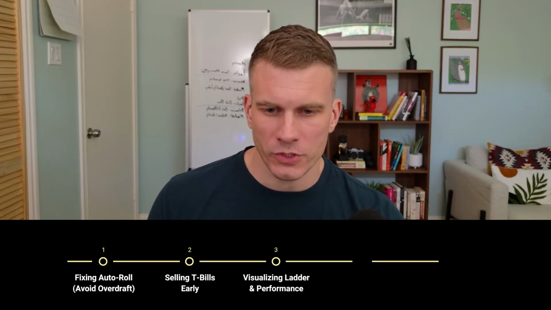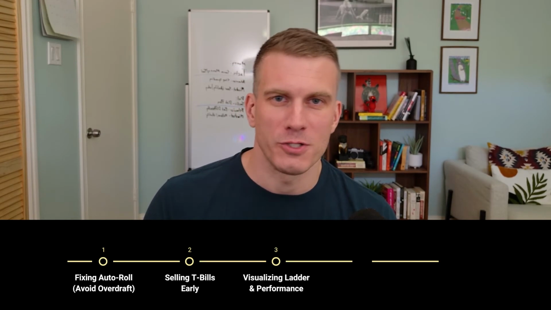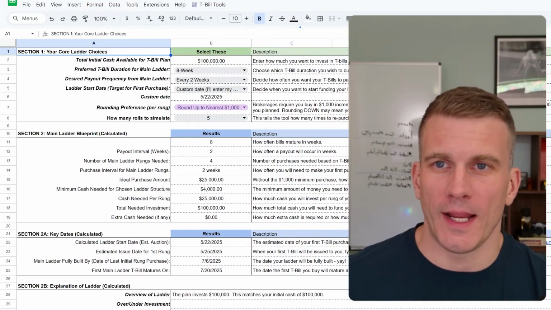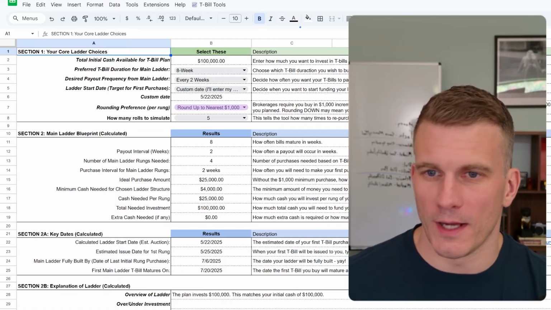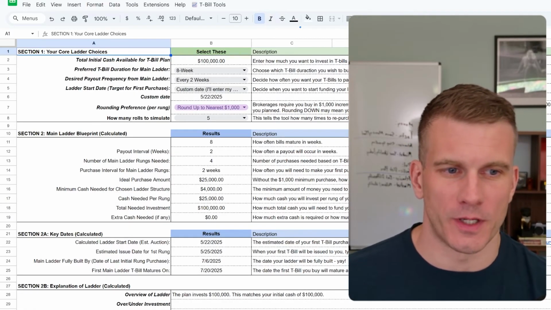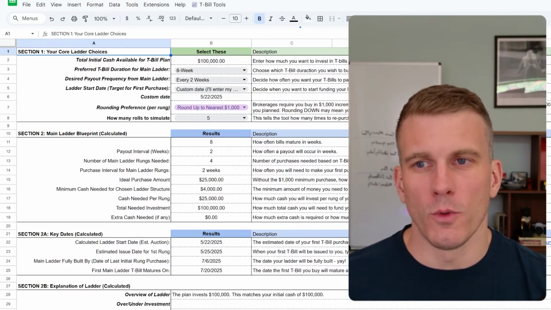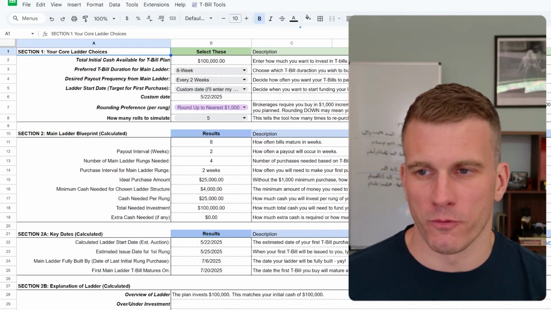Now, let's go to how to visualize ladder performance. I want to show you what I do with my own Money Monk Treasury Bill ladder tool to track my performance. Okay, so now here I am in my Treasury Bill ladder tool, which again, you can get for free. And I walked through it in my previous video, so I'm not going to go super deep here. What I do want to show you is how to track performance with it.